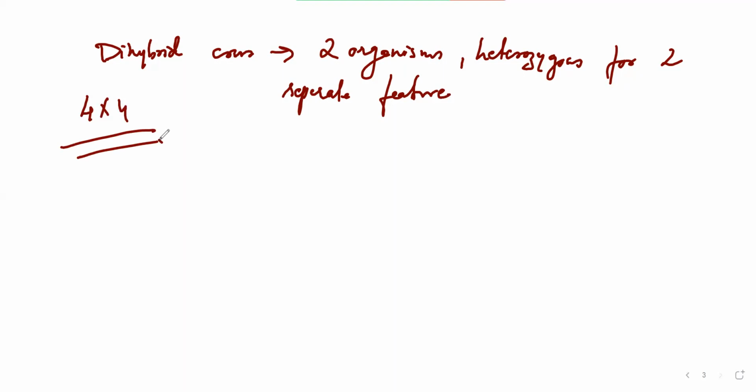Okay, so here now we are going to see properly how the F1 and F2 generations are there. First, let's see the F1 and F2 generation of the monohybrid cross. Now we already know how to do a Punnett square. So let's go in detail.